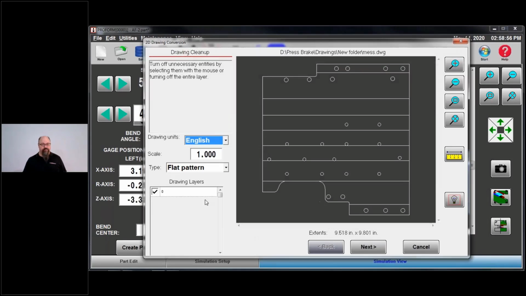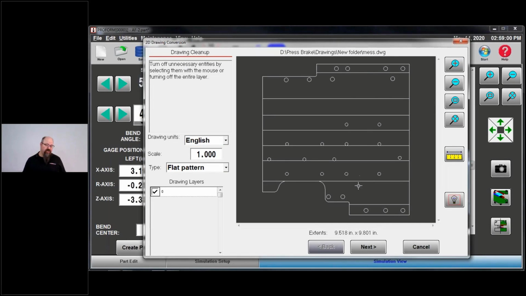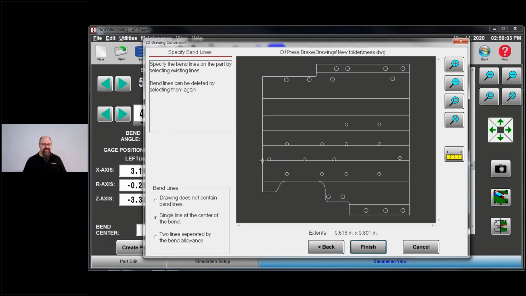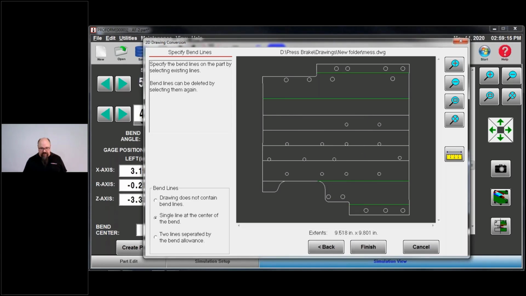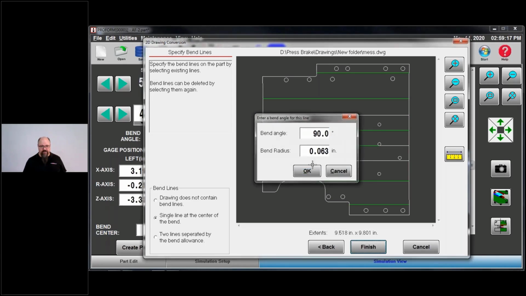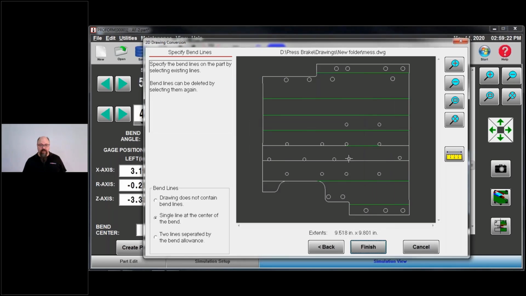So I open this up, and again, there's only a single layer. So there it is. Now, when I go to designate my bend lines, again, 90 degrees, 90 degrees, 90 degrees, 90 degrees, and then 90 degrees, 90 degrees, and then these two go the other way. And uh-oh, what do I have here? I got a bunch of broken bend lines, don't I?